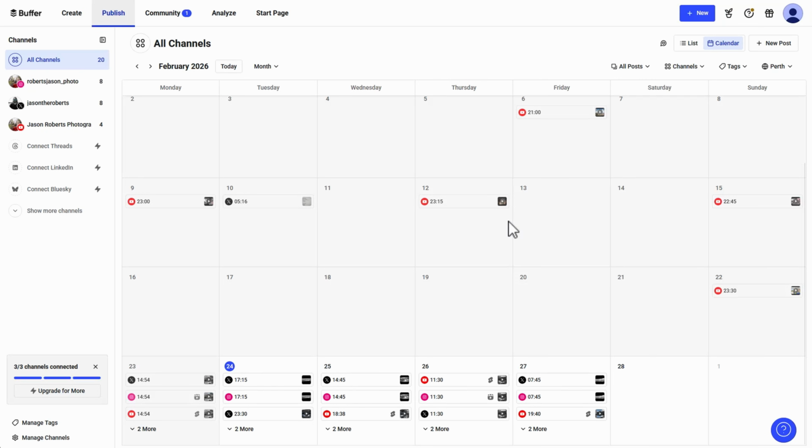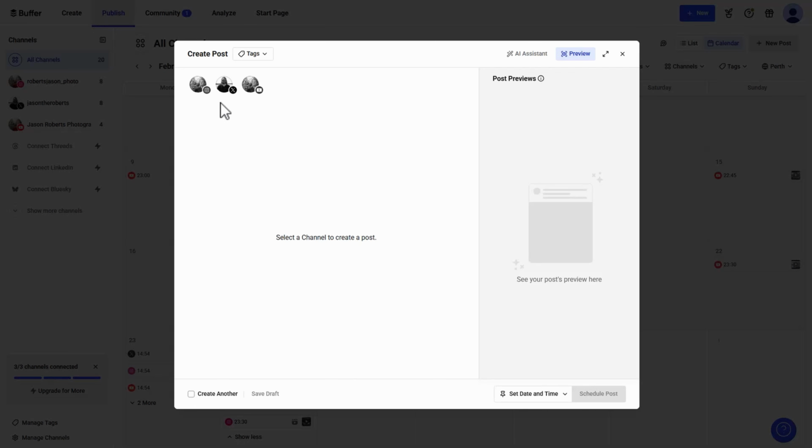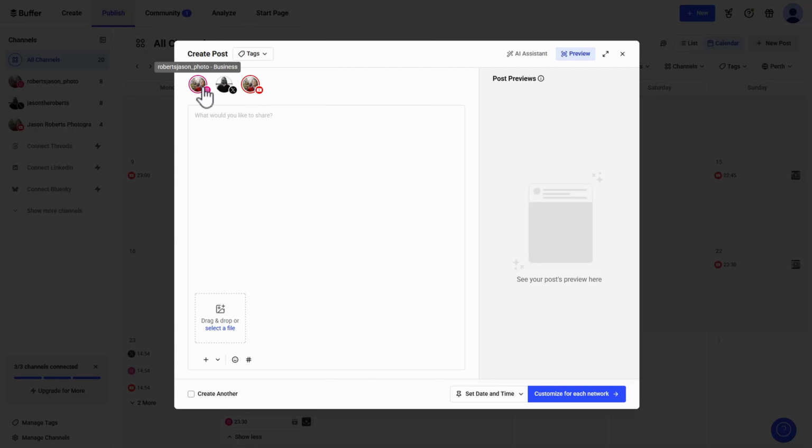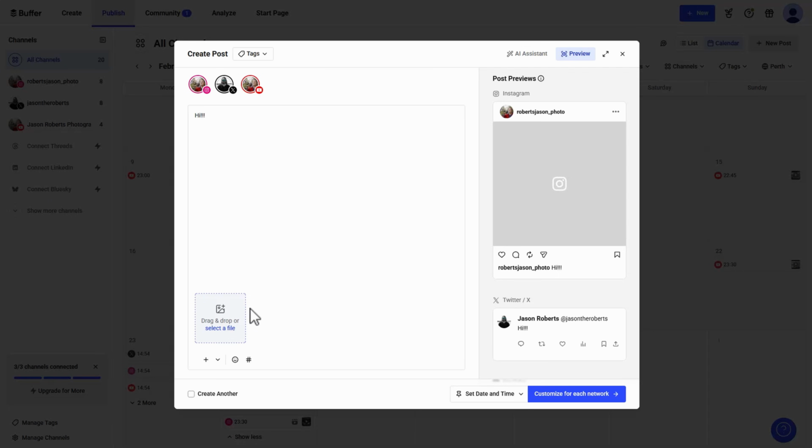Buffer is a tool that allows you to schedule and post content to multiple platforms. You can get started for free, and the free version allows you to connect up to 3 channels. Here I've got an Instagram channel, a Twitter or X channel, and my Jason Roberts photography YouTube channel. As you can see down here, I've already got content scheduled for these days. The best thing about this is that you can click the create new content, choose the platforms that you want, choose whether for Instagram it's going to be a post or a reel or a story, type in what you want. You can even select files or short videos or reels that you want to publish.